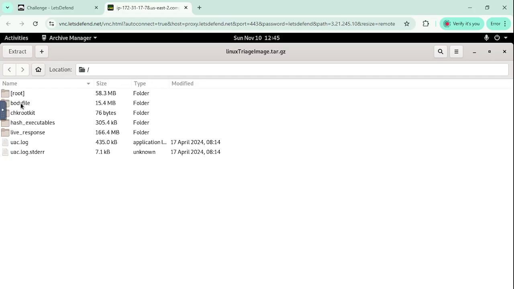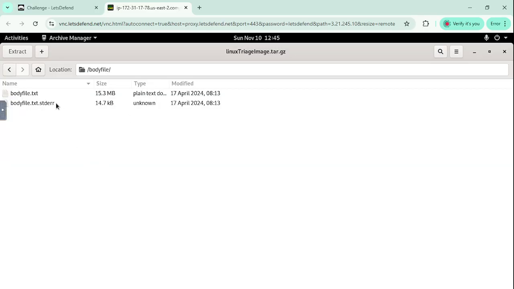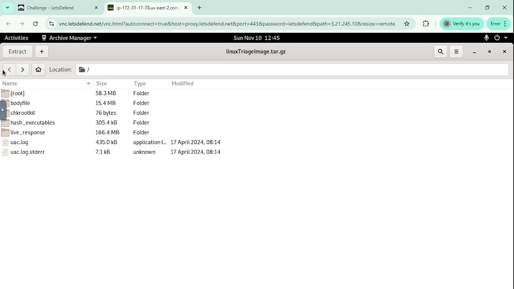Here we have the body file. The body file, I'd say, typically records metadata of files on a system. This would include things such as timestamps. Let me click it so you can see things such as timestamps, modified, accessed, and created times for each file.